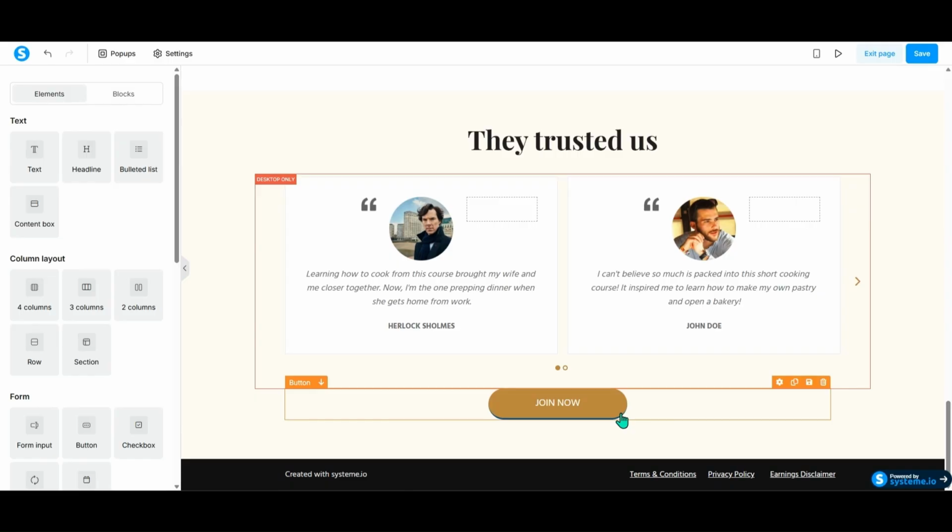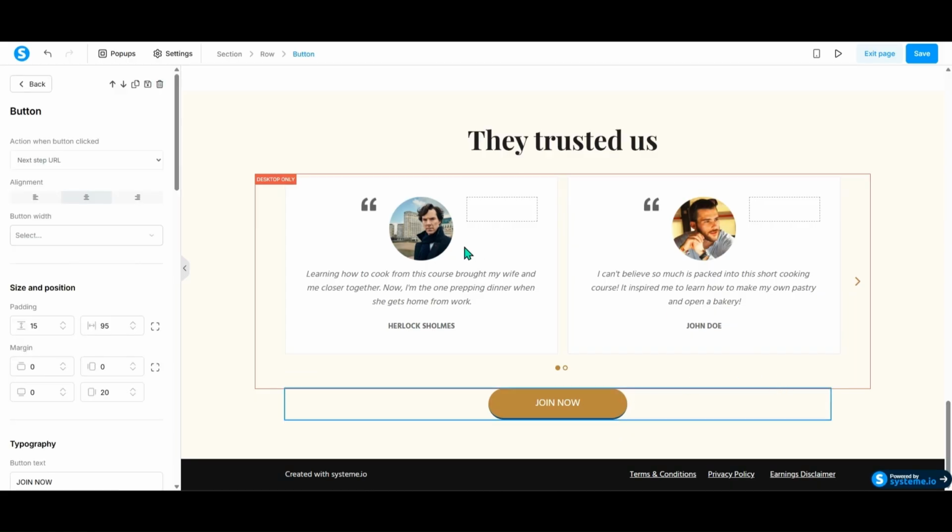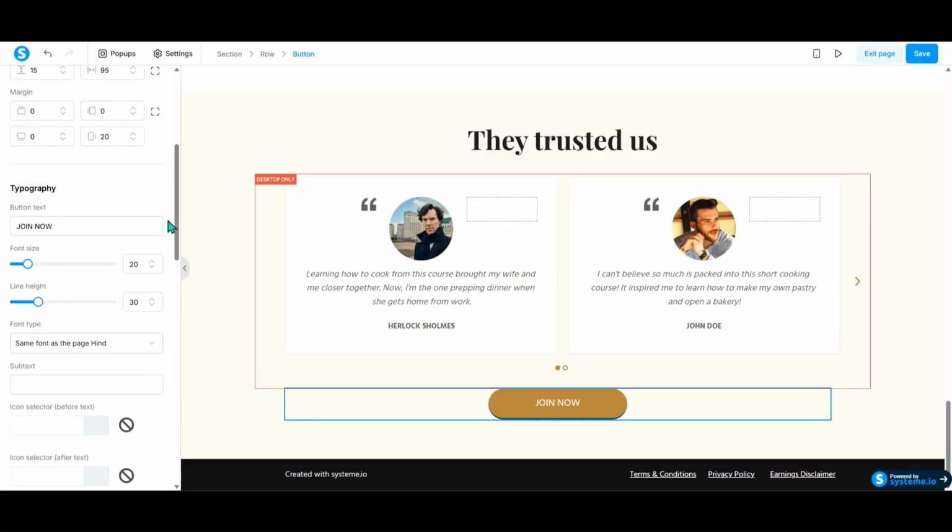Now for the second button. This will also be set to link to your order form, which is the next step. My second button will say Get My Guide Now. So both buttons don't necessarily have to say the same thing. They can say two different things in progression. So here it says Next Step URL, which is what we want. And then I'm going to change this to say Get My Guide Now.